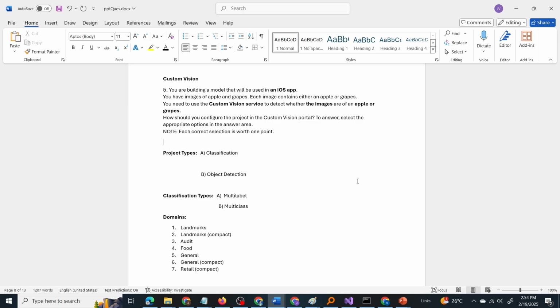Let us break down the question. What are the keywords? We have to run the model in an iOS app. So that is one requirement. And you have to identify the images either as an apple or grapes. So you have to categorize the image, whether the image is that of an apple or that of grapes. Now, how should you configure the project in the custom vision portal? How will you create this project in the custom vision portal?